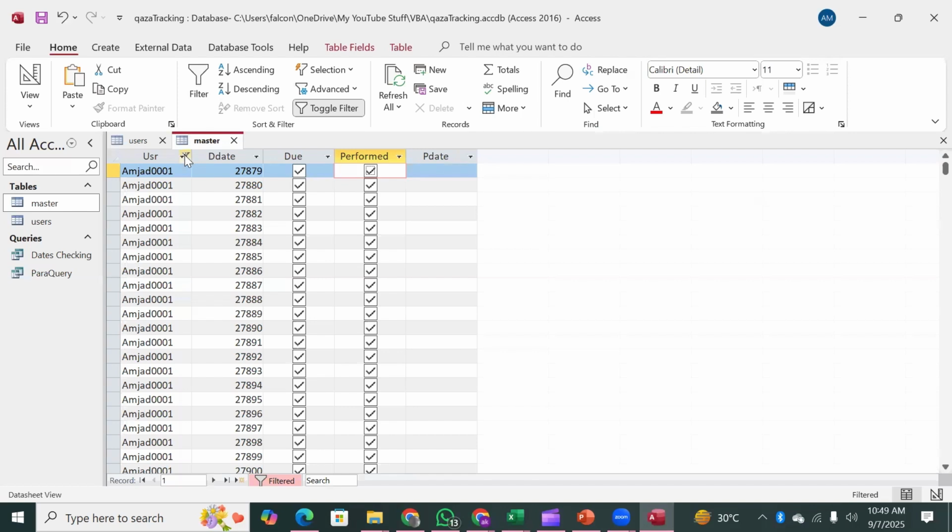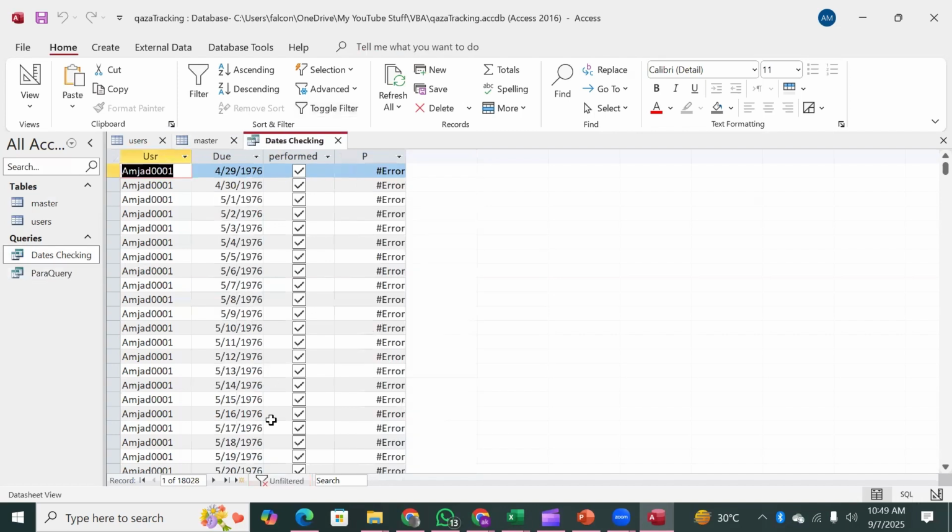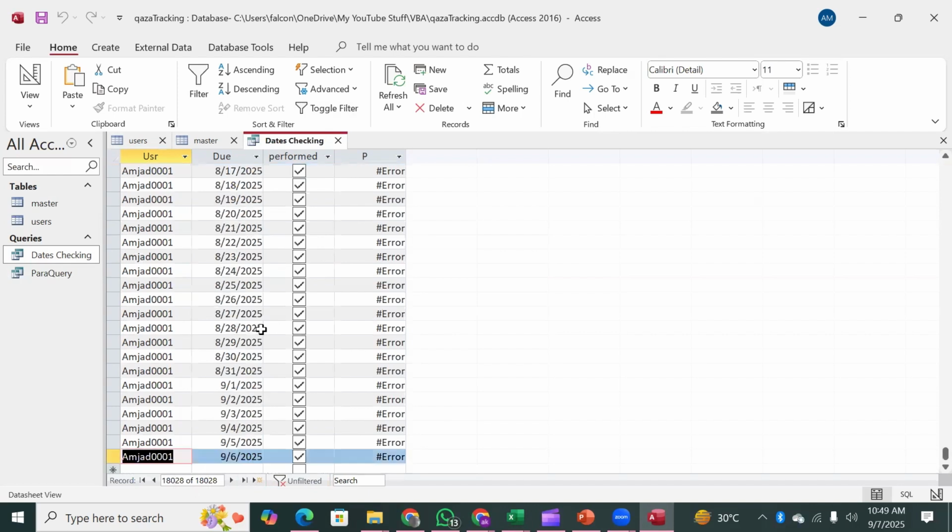We can use this because it makes sure that your due date is sorted for Amjad, right? This is a much better way. So due dates are for 18028. That's right. And these all are being performed, 18028. Right. Okay. So we copy this.